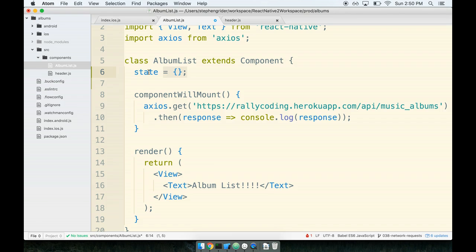Whenever our component is created, it will now have a property called this.state, and it will be set to an empty object. And we refer to this as our initial or empty state. So by default, we're saying that inside of our component, or in the context of our component, we're going to have an empty list of albums when we first render our component.